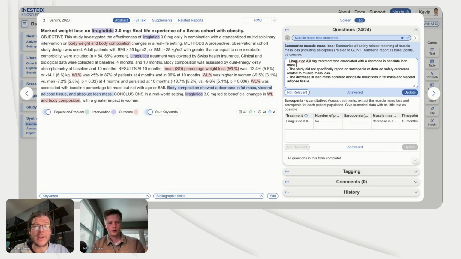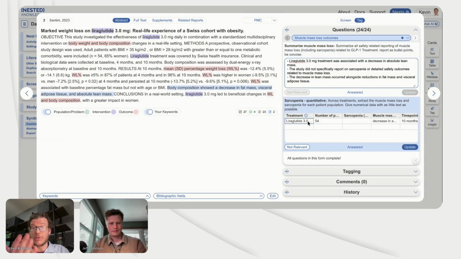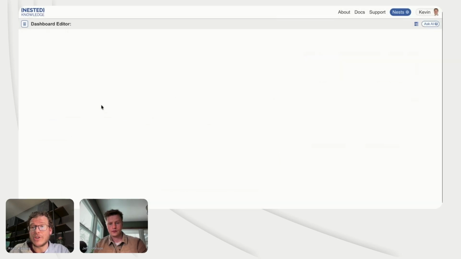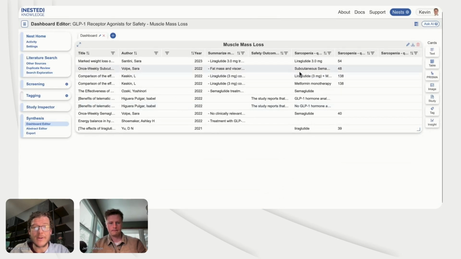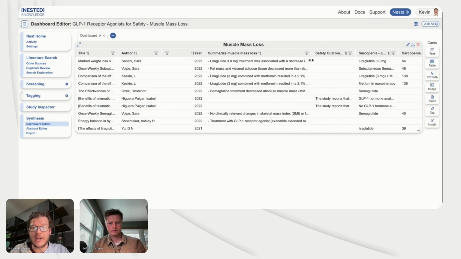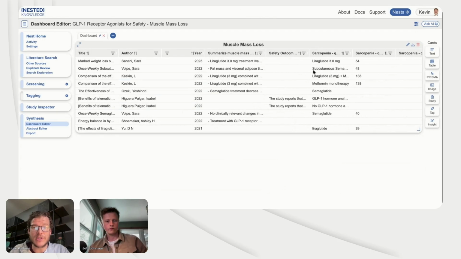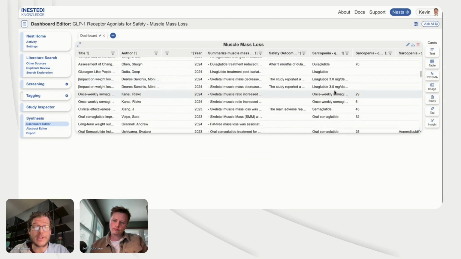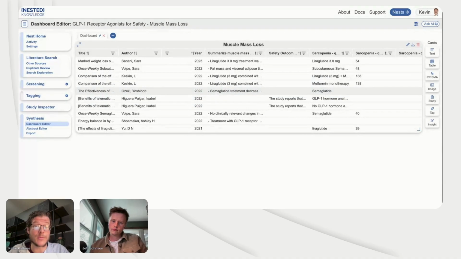Oh, and it looks like the AI finished while I was talking, and we can already see that it's summarizing our muscle mass loss, and it's extracted quantitative sarcopenia evidence directly into this view. And if I simply refresh this page, it will actually show it for our whole dashboard. So we can already see that the summary of muscle mass loss, the safety outcomes outside of muscle mass loss, and sarcopenia are already qualitatively and quantitatively extracted and displayed.